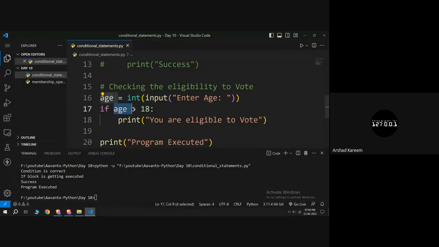Now, if the age entered by the user is greater than 18, this line will get executed. Otherwise, this line will not get executed. So if I run this program, you can see it is asking me for age. If I enter 10, you can see I just got output as program executed. That's it. I am not getting output as you are eligible to vote, because my age is not greater than 18.